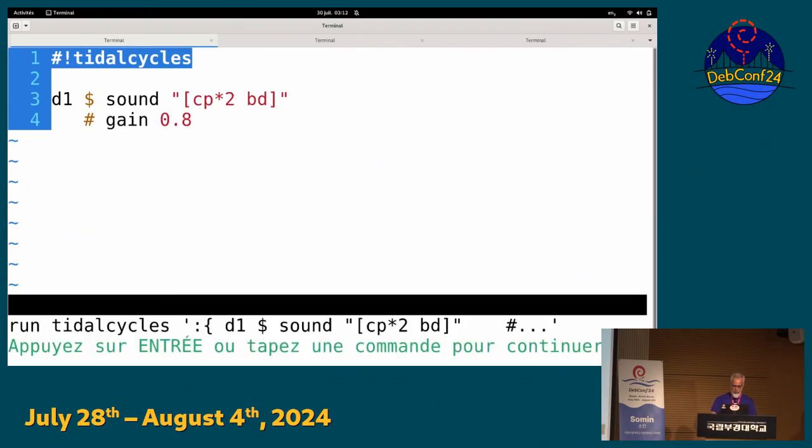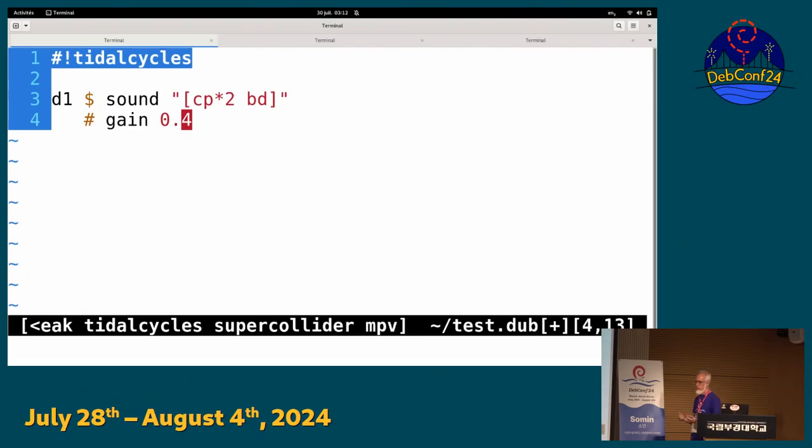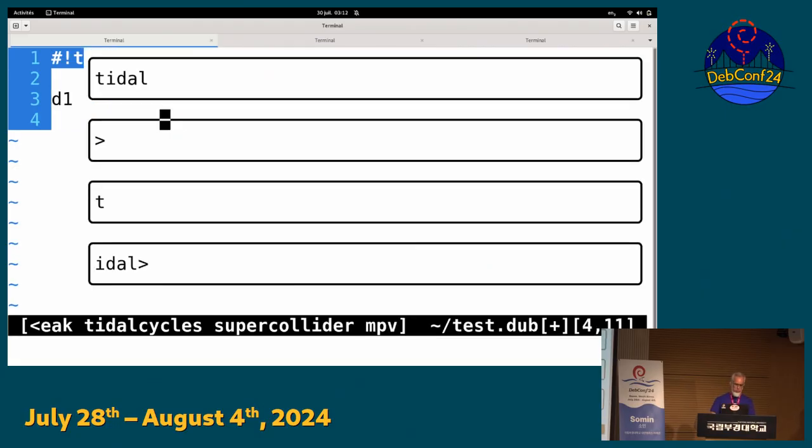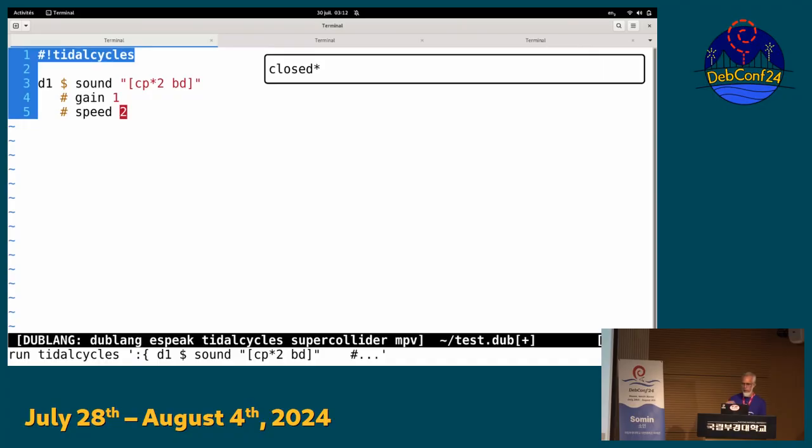Then the Tidal Cycles tool provides many functions. For example, a function to change the gain, or functions to change the pitch. Gain is the function to change the gain. Oops. But I can also change the pitch, and play it faster.